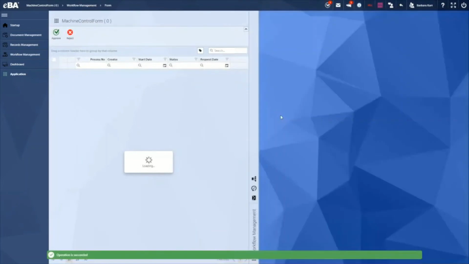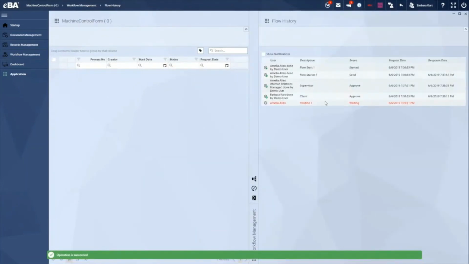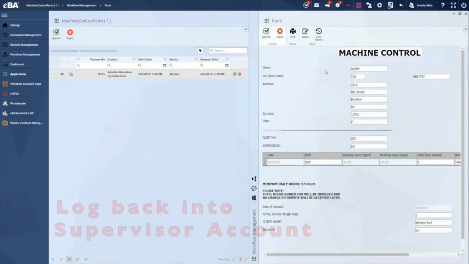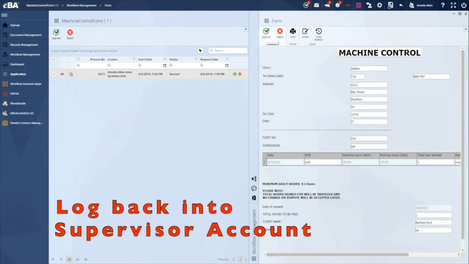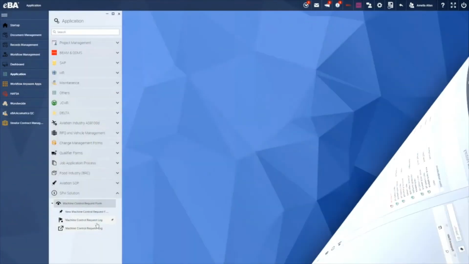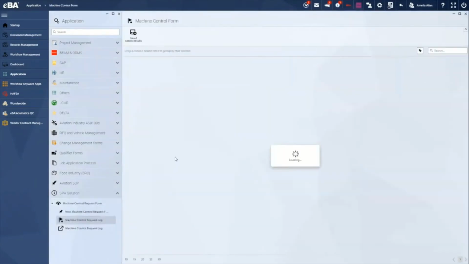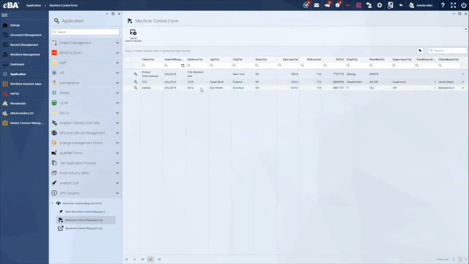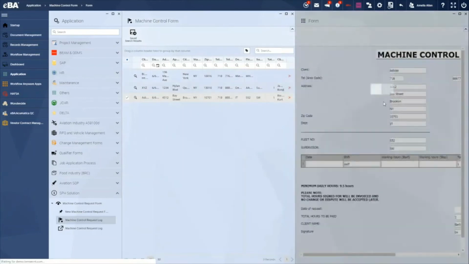After submitting, the form will be sent back to the supervisor for a final review. In the end, the supervisor will approve the form and store it in the database. Also, we can browse the log of all the request forms here and retrieve the digitized form associated with a particular record.